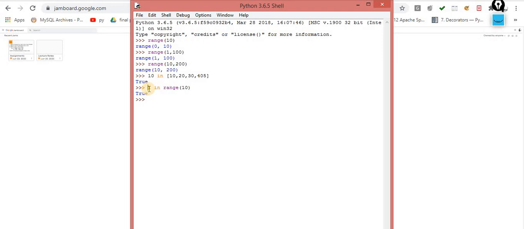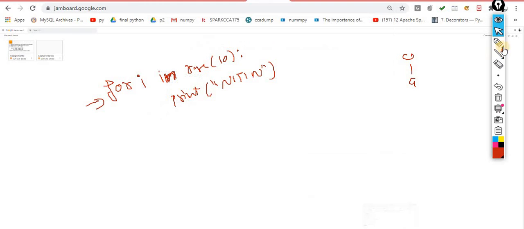Perfectly true. Now understand carefully: when I say 10 in range of 10, that means false, because 10 is not inside my range. I already told you it's always 0 to 9. So whenever this comes false, my loop will break. The loop continues while I am getting the true output. Whenever I get the false output, immediately my loop will break out. So I think the picture is a little bit clear now. Understand this concept.